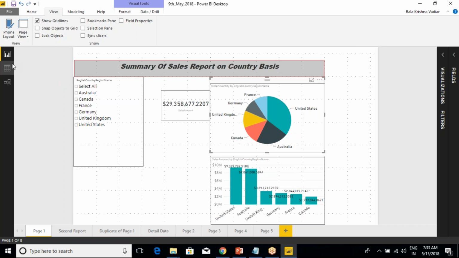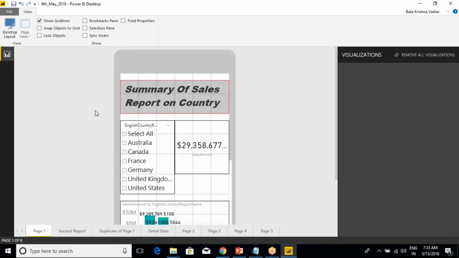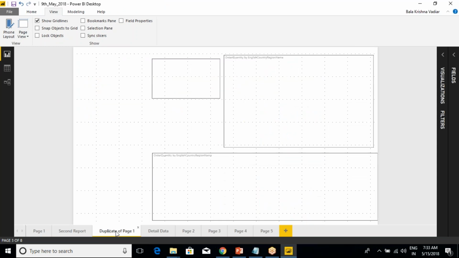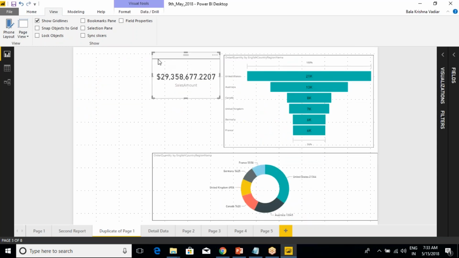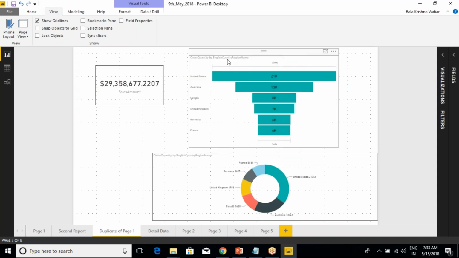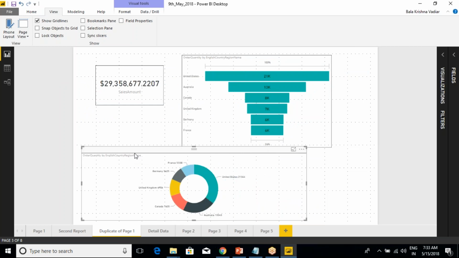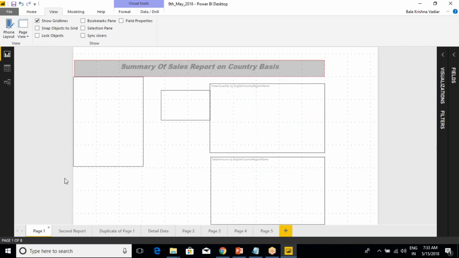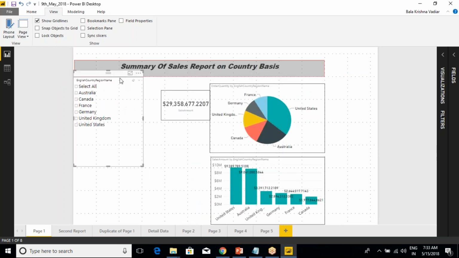And when I go to design mode, for example, let's say phone layout and desktop layout, or go to page number 2. Usually any object, any visual can be moved from here and there. To control that, for example, if I don't like it, even if you drag this one it shouldn't move, then you can lock the object. See this one, I'm not able to move anything here.